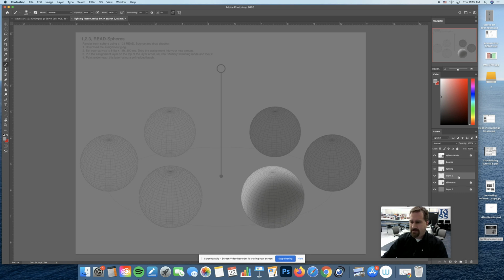So new layer. And by the way, you can do your cast shadow first and then do your bounce if you want. It might help it to become more visible. I'm going to call this cast shadow. That's what grounds the form. And that is going to go underneath the sphere in the layer order. I'm going to deselect now because you don't need to have a selection active when you're doing this.